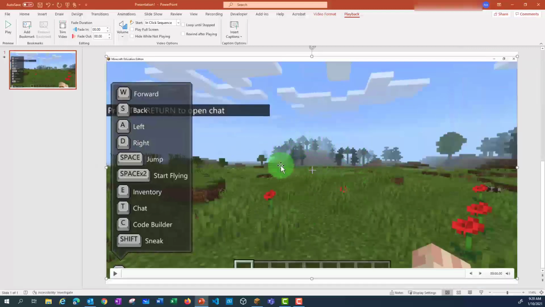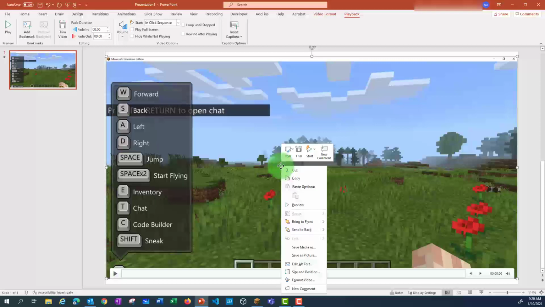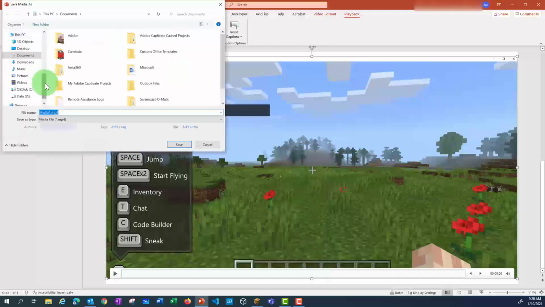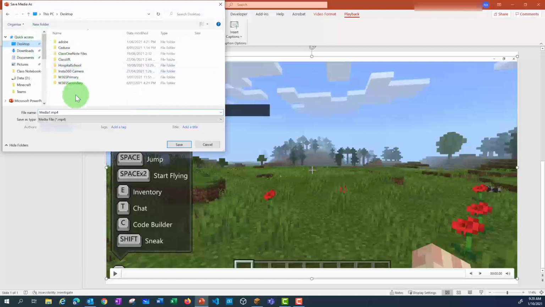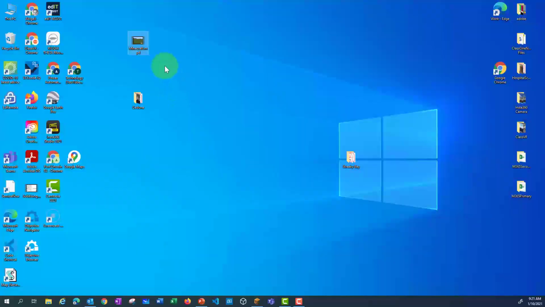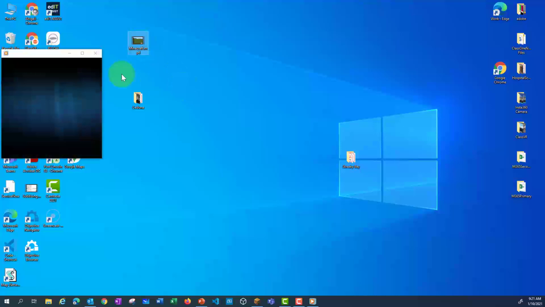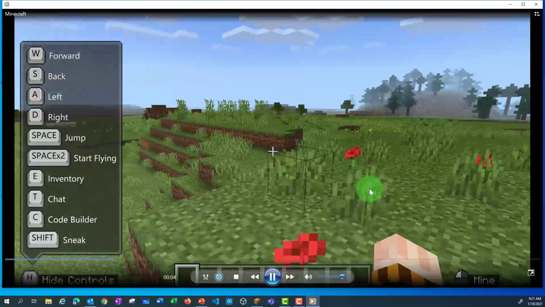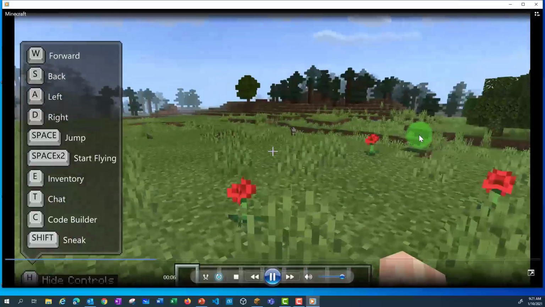If I'd like to then save this as a video to watch outside of PowerPoint, I can right click and go to Save Media As. I can then save this file in a place where I can locate it afterwards. In this case, I've saved it on my desktop. If I double click, I can now see the video, and students can also talk about what they've built.